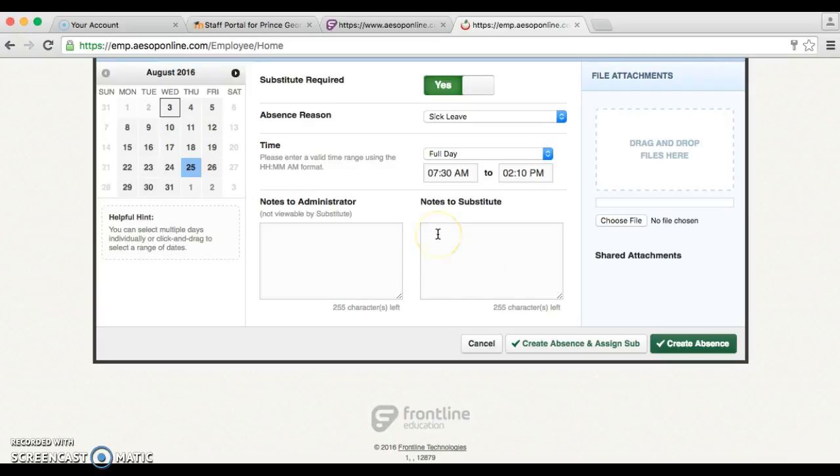Note to your substitute. I like to put in there that it's physical education. Also, if you work with someone at your school, it might be helpful to say that person's name. I work with Bill Smith. He will have the sub plans waiting for you as well as my schedule. Then you would go ahead and click Create Absence.